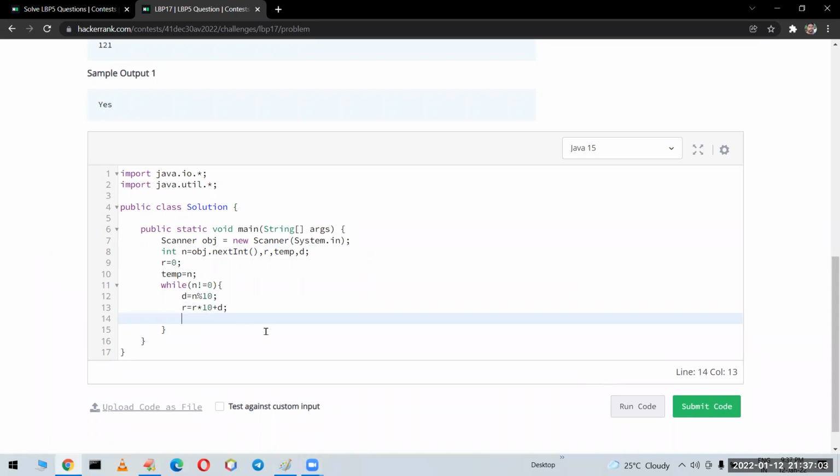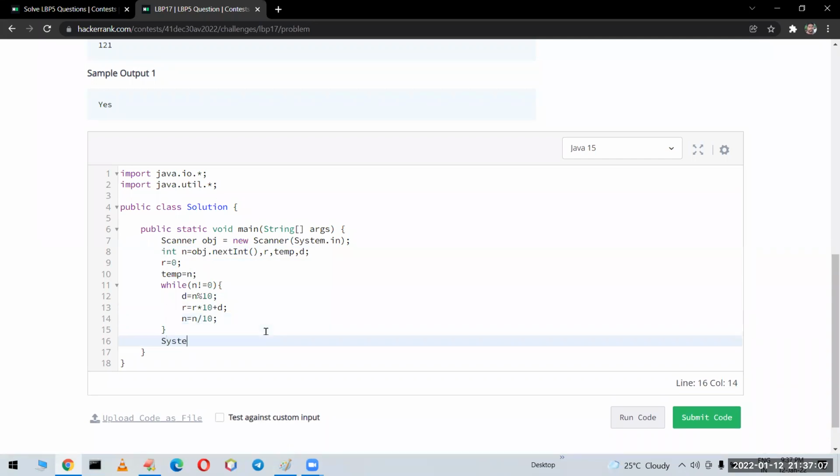So what is the next step? N is equal to n by 10 I am taking. Sir, what is the final condition? System dot out dot println of, you need to write some constraint here. If it is true, I need to print yes. Else I need to print no. Sir, beyond that, nothing is there. Sir, what is that condition that I need to take here? Very simple. If temp is double equal to r, that's all.